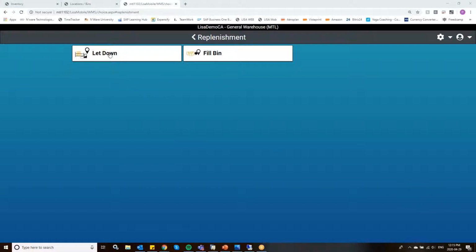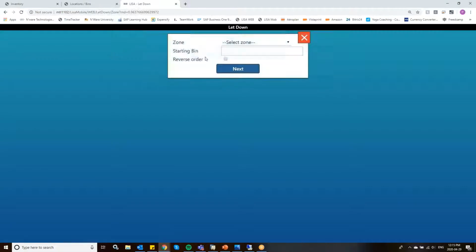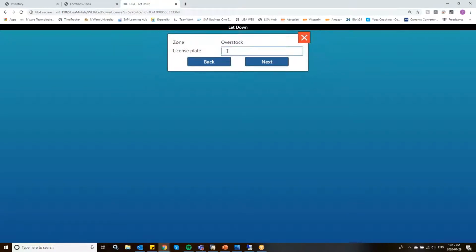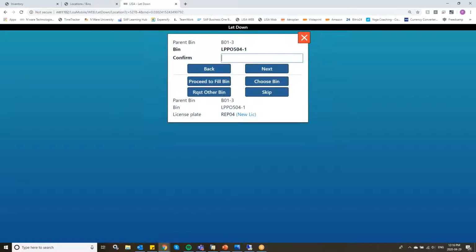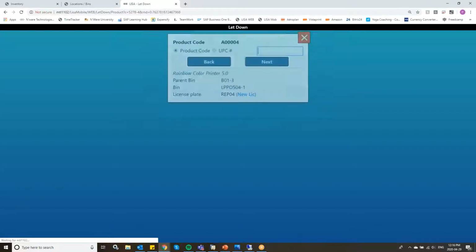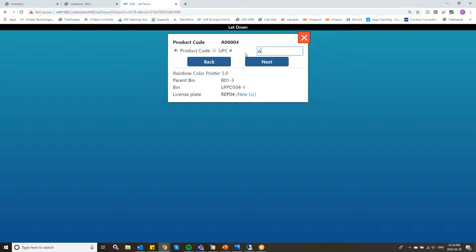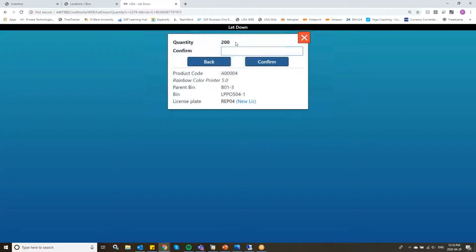Let's make an example. If we go into the letdown process, we can select the zone from where we want to take the items, so from the overstock zone in that case. And then we need to specify on which replenishment license we are placing those items. Then the system will tell you in which parent location and which pallet you need to take down. And you need to confirm the item. And the system will tell you how many you need to bring down to fill the demand.